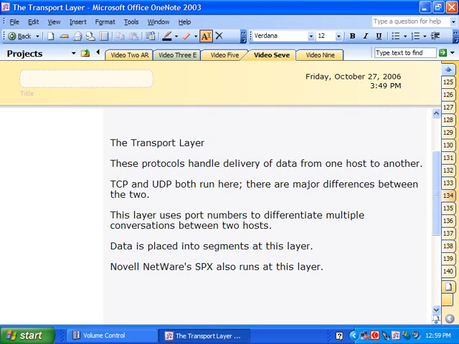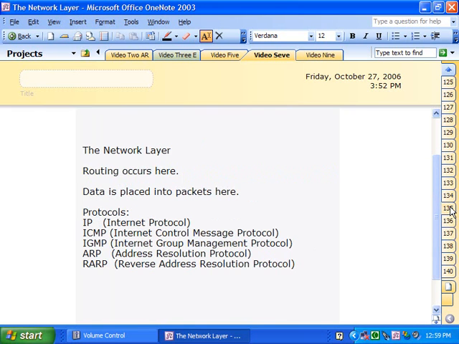Because let's say that we've got two hosts and one is sending a file via FTP and at the same time is also communicating with it as a web server. So you've got two different conversations going on there, but the transport layer will keep them straight by using different port numbers. One port number for FTP, and then another port number for web communications. So that's where our port numbers come into play.